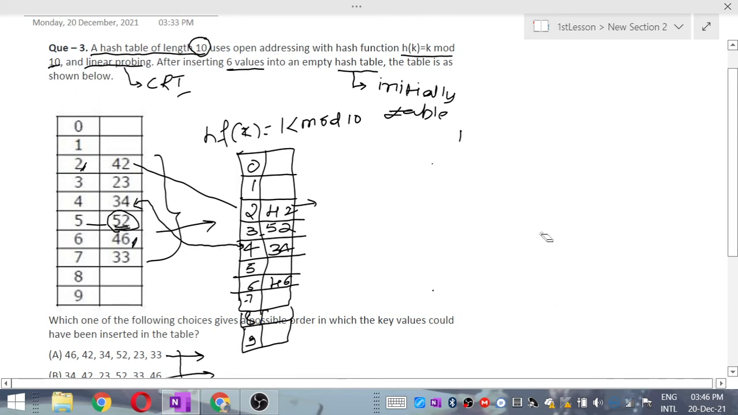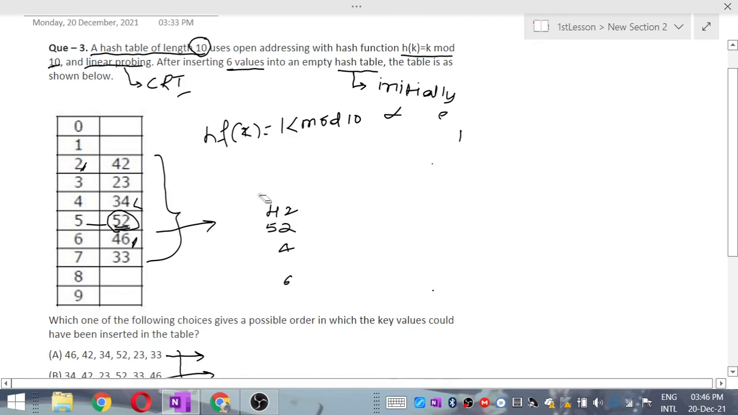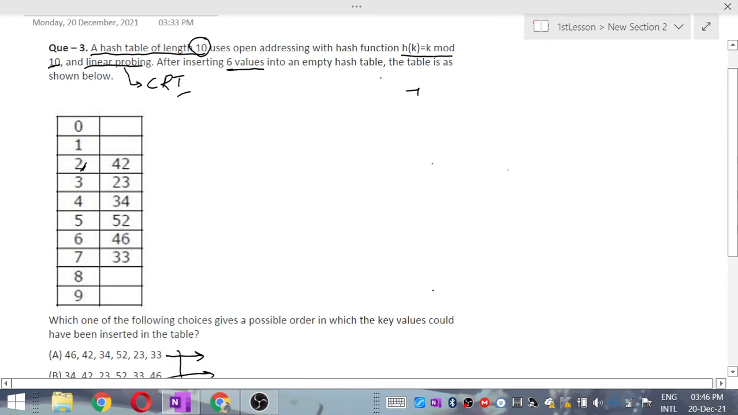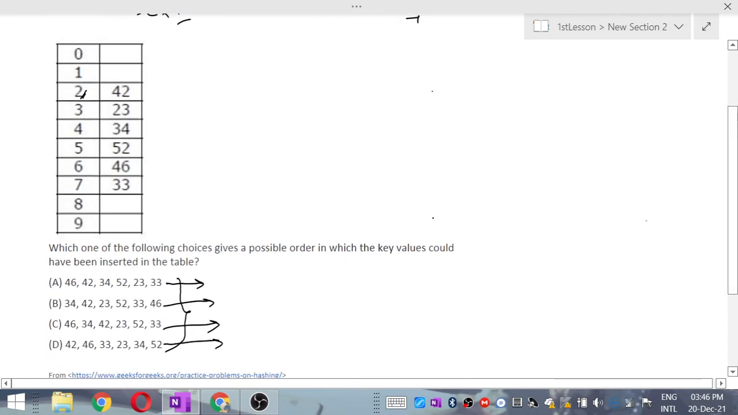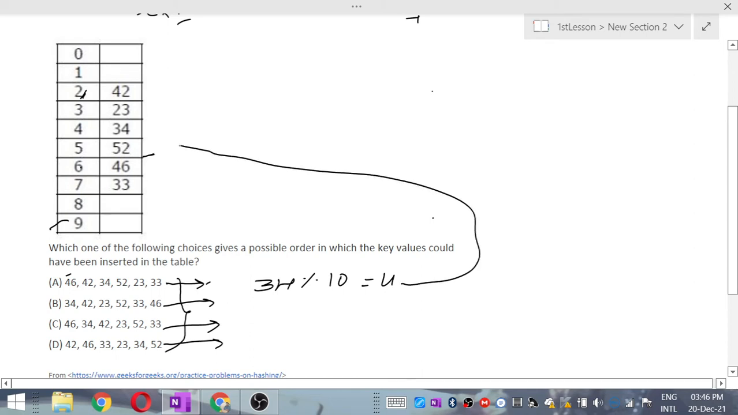We will do this somewhat fast, because we'll follow the same procedure. Now without drawing anything, we'll analyze like this only. The first key in option B is 34. I'll write 34 mod 10, it will map to the fourth location. Yeah, it has mapped in the fourth location. That is perfectly correct, and this has passed.